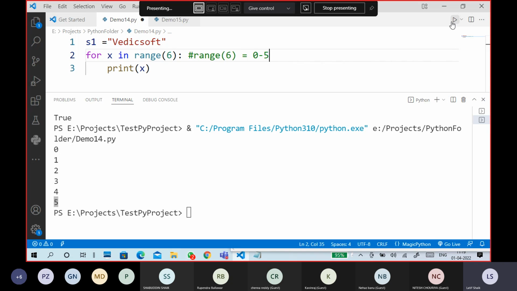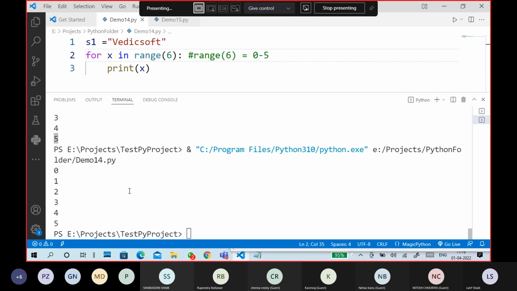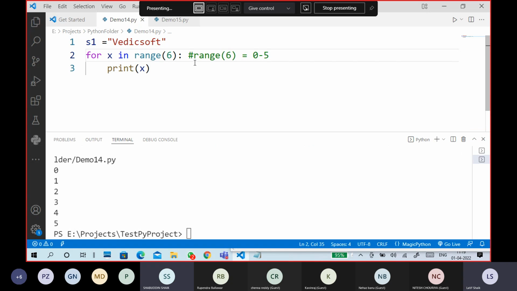A comment won't execute while you are executing your program. So how to define it? If I want to print 6, 5, 4, 3, 2, 1, you want to print the reverse of the numbers: 5, 4, 3, 2, 1, 0.